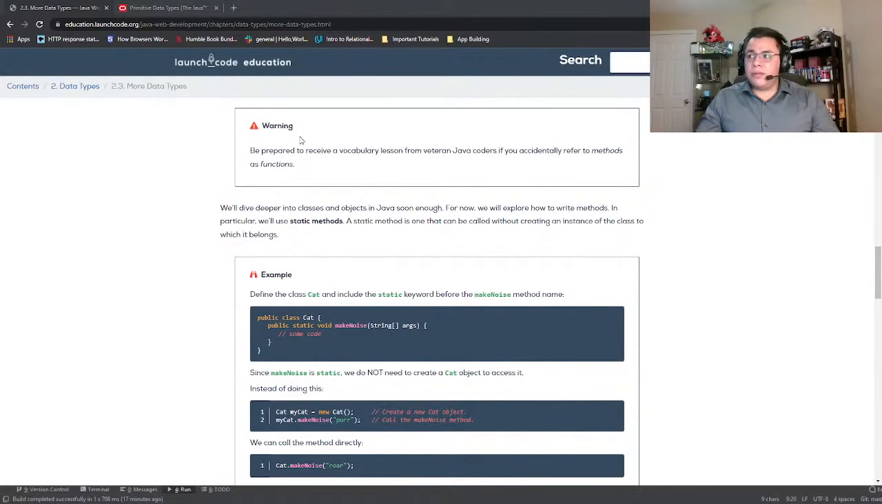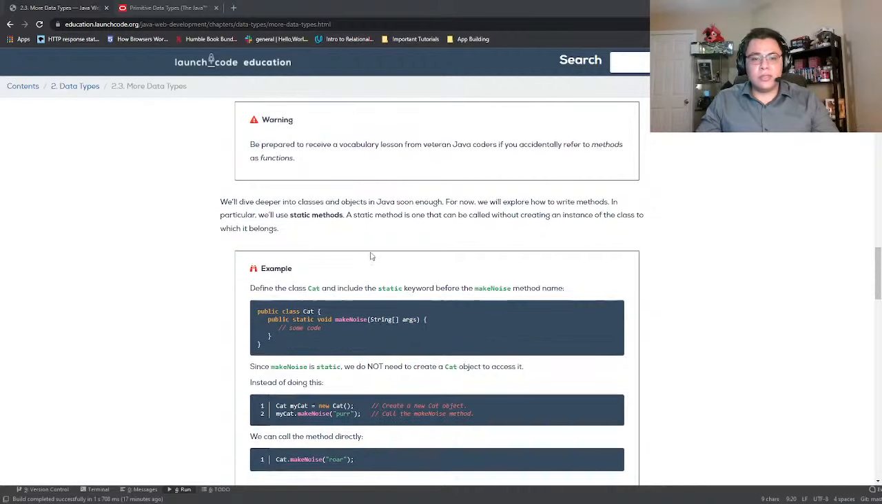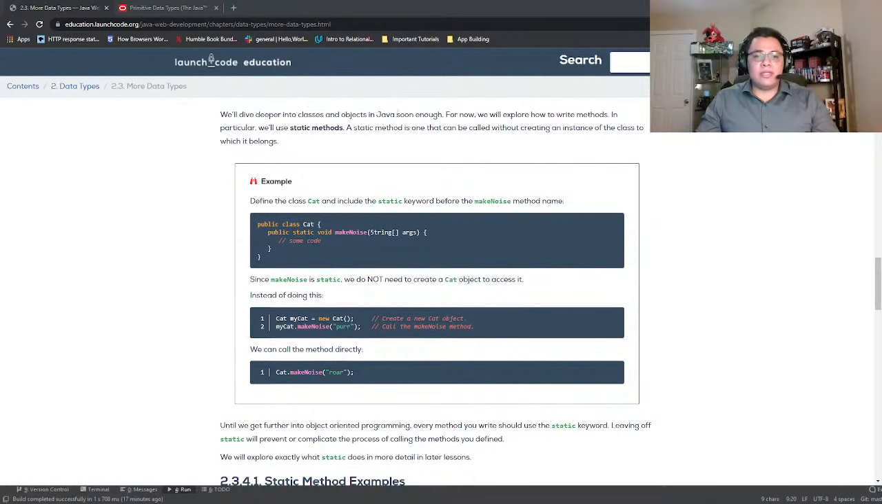So be prepared for a vocabulary lesson from a veteran Java coder if you accidentally refer to methods as functions. We'll dive deeper into classes and objects in Java soon enough. For now, we'll explore how to write methods. In particular, we'll use static methods.